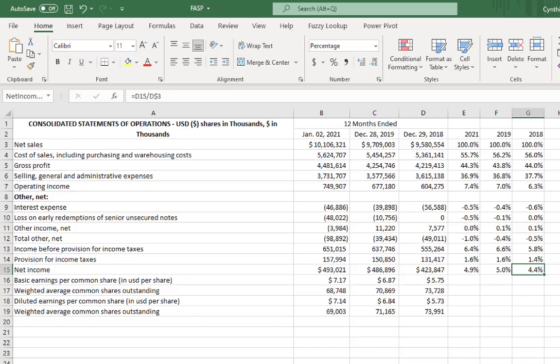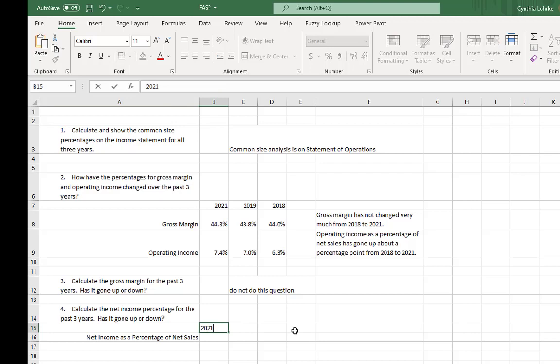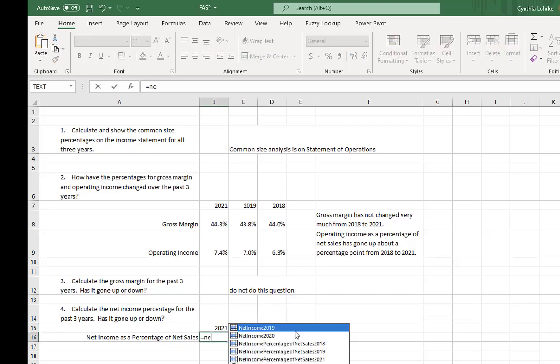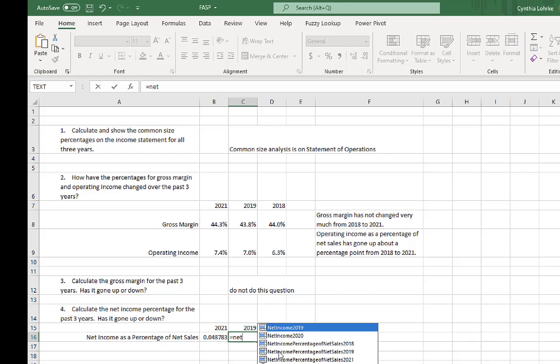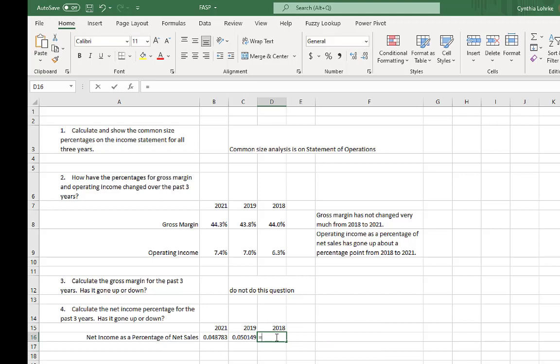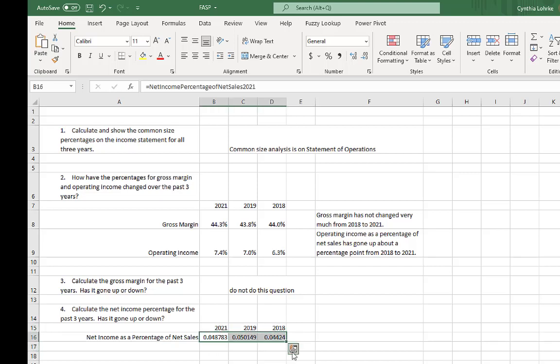Okay, I'm going to go back to my chapter 4 sheet. And I'm going to type right here, net income as a percentage of net sales. I'm going to right align it, and 2021, 2019, 2018. Now I'm just going to go equal to and start typing net income, and here's the one I want. Let's do 2019, start typing, here's the one I want, and then here is the one I want. I'm going to go ahead and format these as percentages with one decimal place.